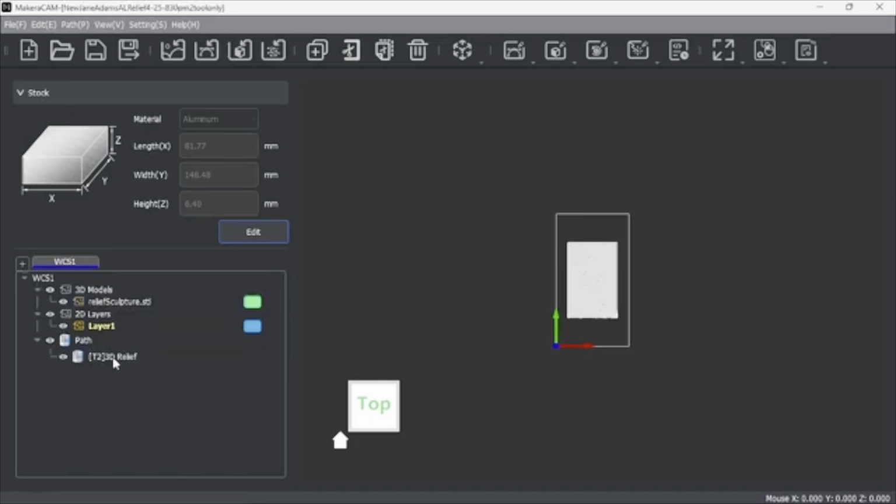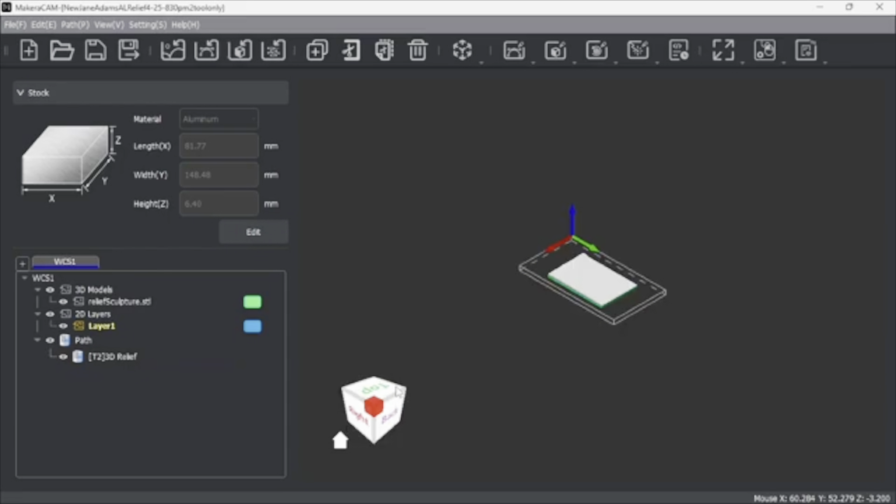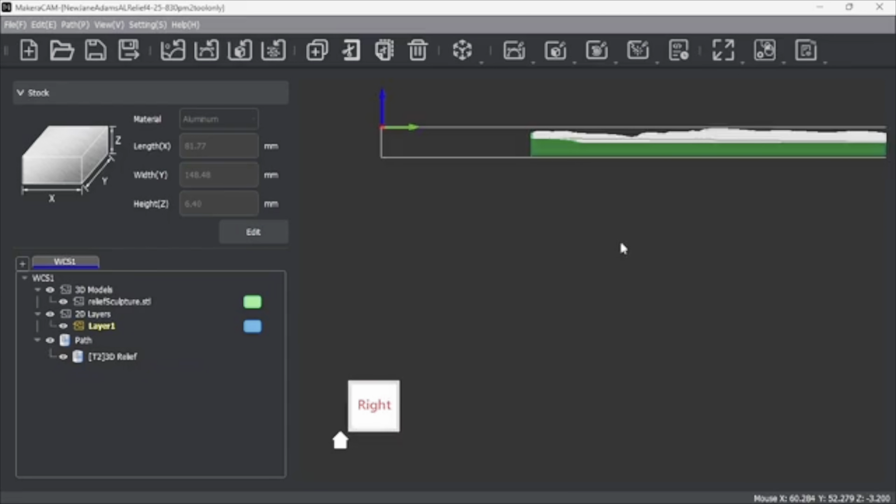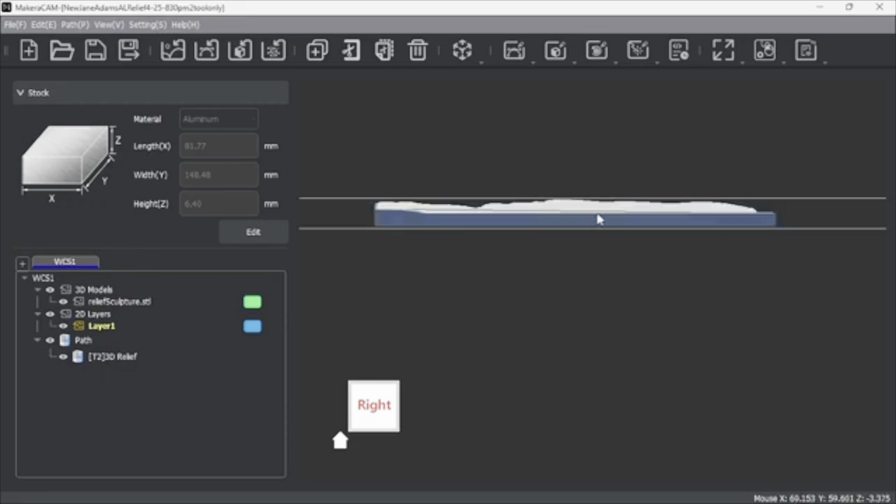All right, so here's our path for the second tool. So we would have generated the first path. I always like to look to make sure it's going down far enough. So a good way to do that is to go over to this right view, and you want to see that it comes down to the part that you want to mill. This is just tool 2.